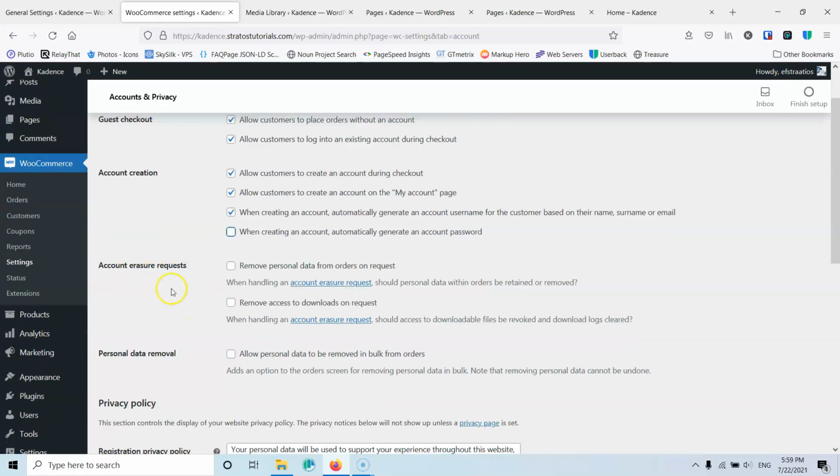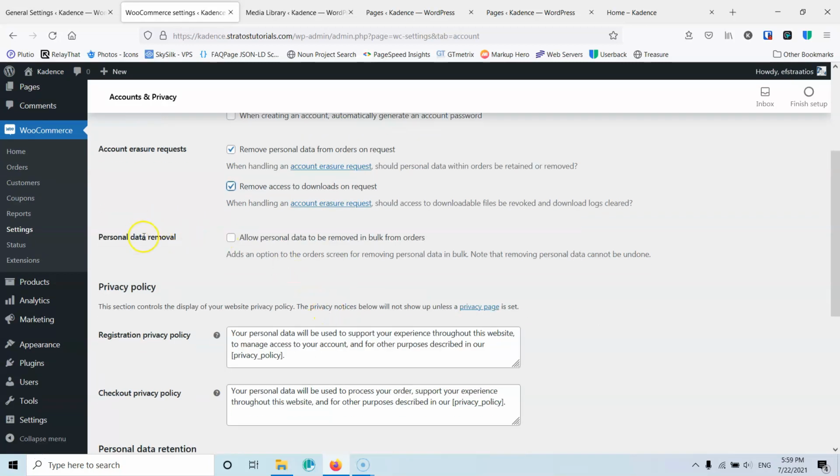Then we have the account erase requests, and this is for GDPR purposes. If someone wants to remove his personal data, he should be able to do that. So remove personal data, yes please. Remove access to downloads on request, yes. If someone wants to remove access from the downloads, he can do that upon request. Then we have the personal data remover. So allow personal data to be removed in bulk from orders. So if someone goes into an order form, he will have the ability to delete all his personal data. In most cases, we don't do that. He can do that on a different page, and he can do that in his account.